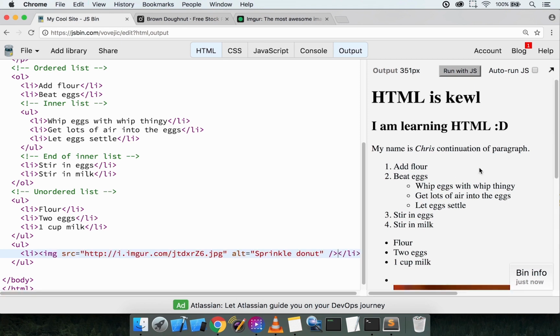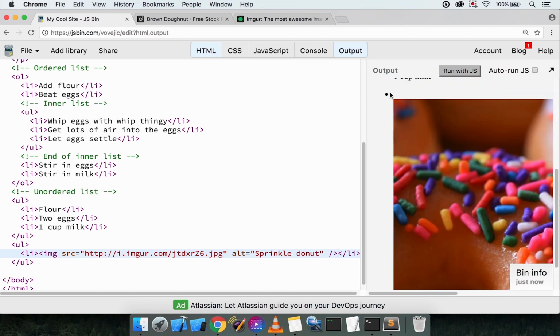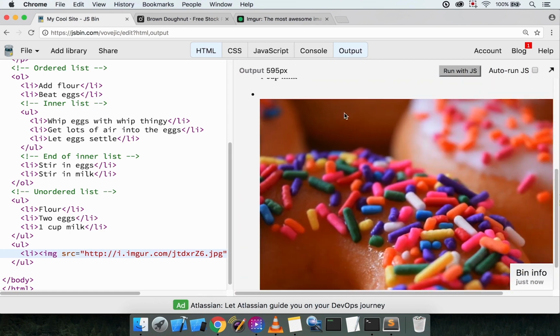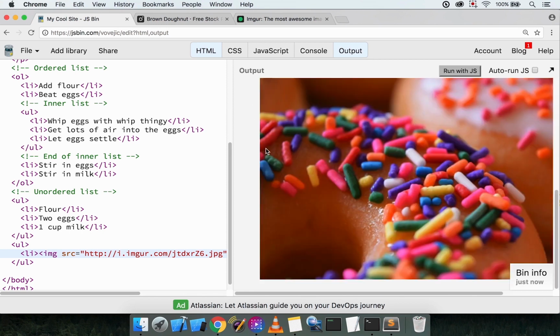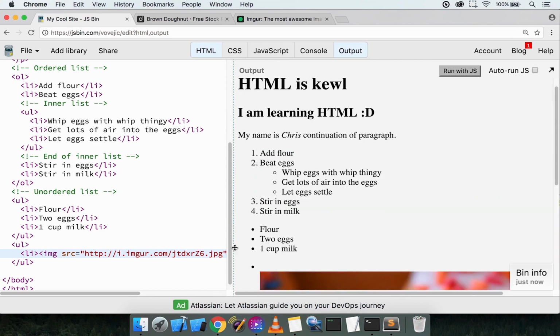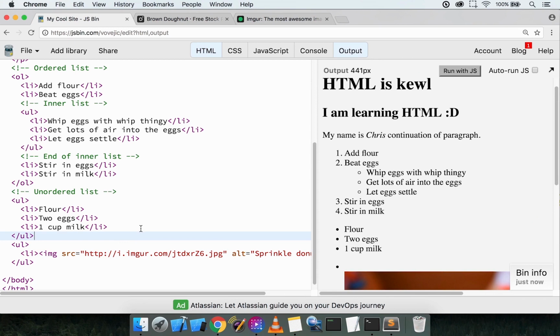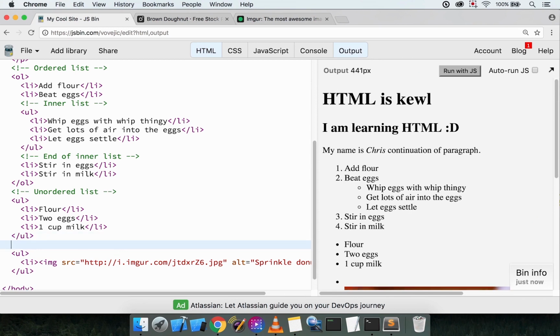Boom, like so. Right, so now it's a little bit messed up because the image is so big compared to the default list item. But it is listed as a list item here in this particular list. So let's add maybe a line of text here to separate. So we'll do a paragraph separation /p.